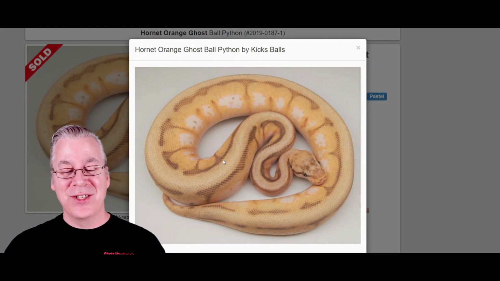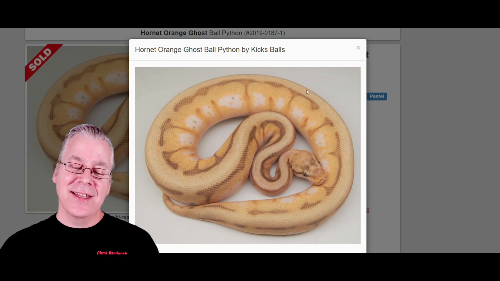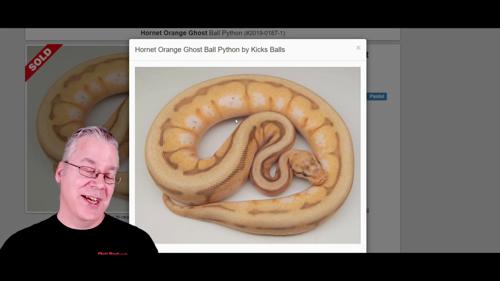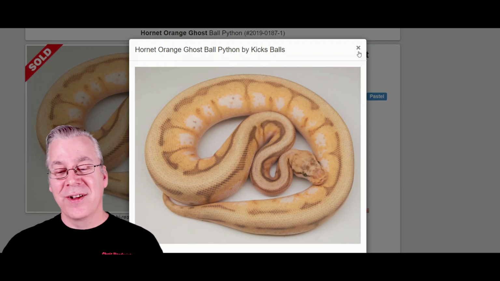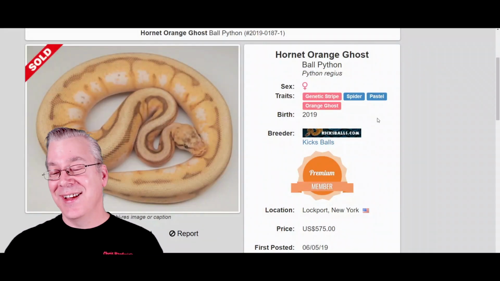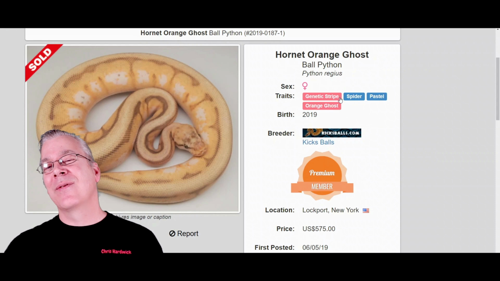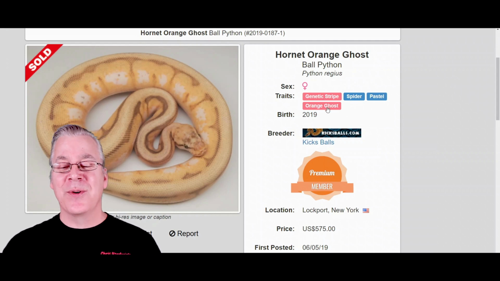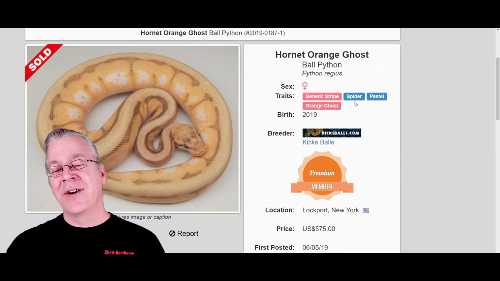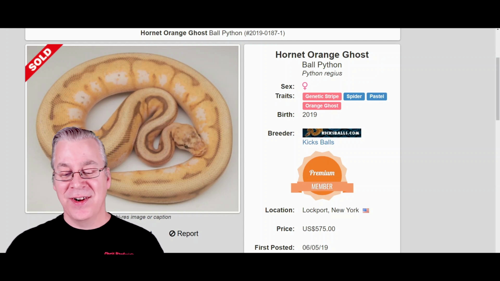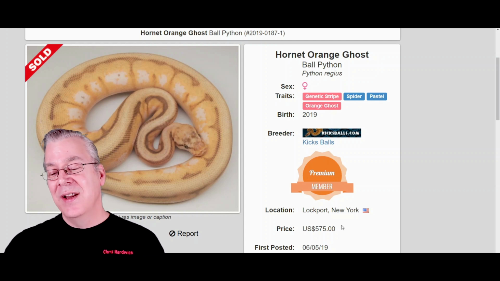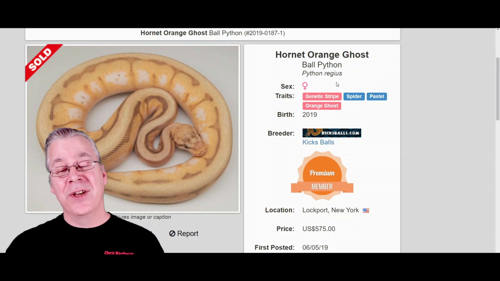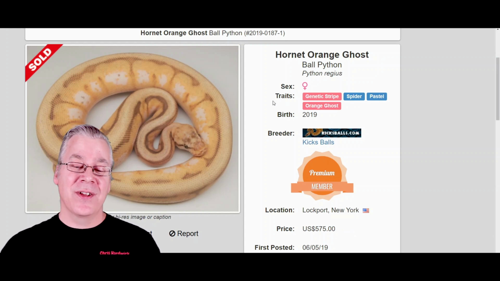It really brightens the orange, and fades it out a little bit. And I think this picture is a little bit underexposed. You could definitely tell that this is a really impressive combination. So take a look at this. This is actually a double recessive. Talk about something that's pretty hard to hit. So you have 2 copies of the genetic stripe, 2 copies of the Orange Ghost, and the Spider and the Pastel. Kind of a crazy combination. And look at the price on this one. Not too bad, $575, when you figure this is a really difficult combination to actually produce and reproduce.